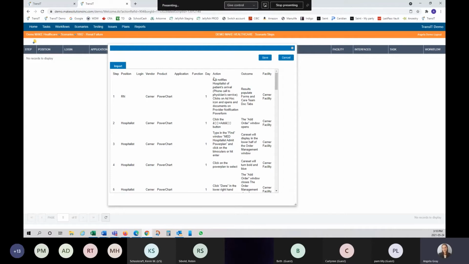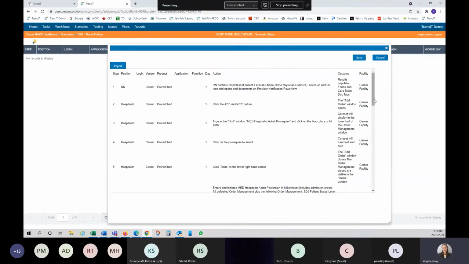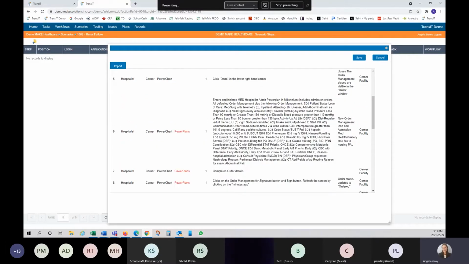So this is looking at all of the information that I had copied from Excel. It's giving it all to me in this window here. From this window, what I want to look out for: you can see that before current TransIT, there were certain characters that it didn't like. So even though this looks like a lot of junk, it probably has quotation marks or something. Even though it looks like that here, it is going to pull in appropriately when we click save.